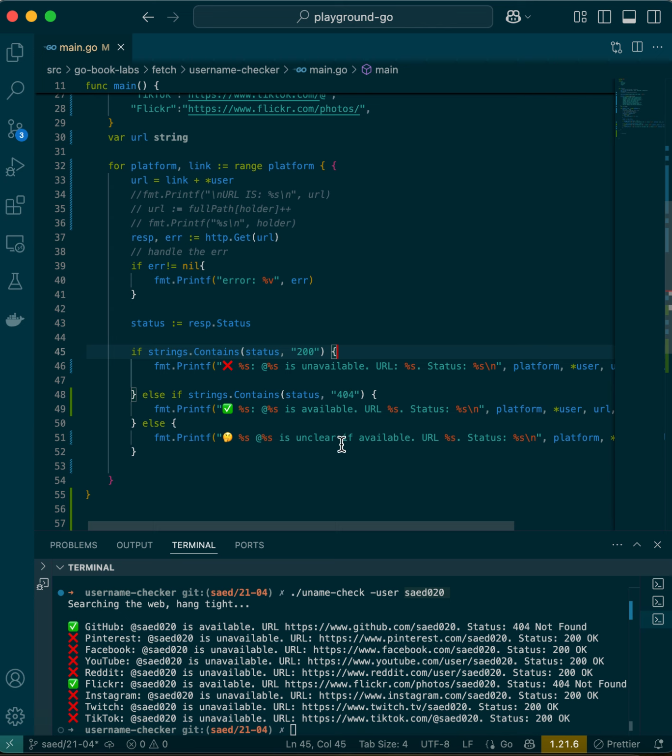And yeah, it then handles any other status codes. So in the case that you get some 999 status code, like in the case of LinkedIn, which really limits the number of API calls you can make, for that reason we've just left that as it's unclear if available or not, so you need to do your own search on that.